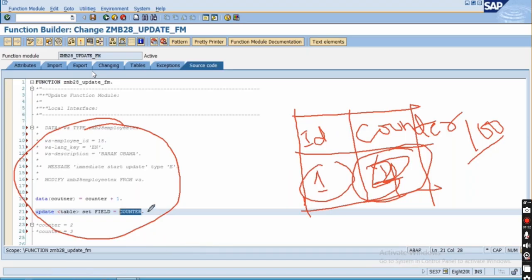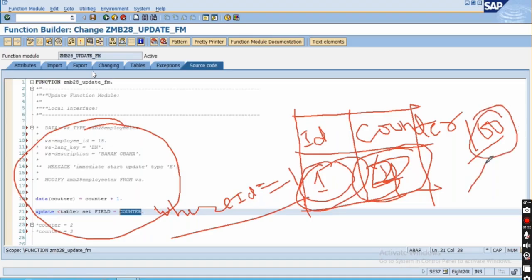Of course, in the where condition we are going to give where ID equals this one. Then only it will update over here. Correct? So you know that ultimately it is going to update this value 100, right?